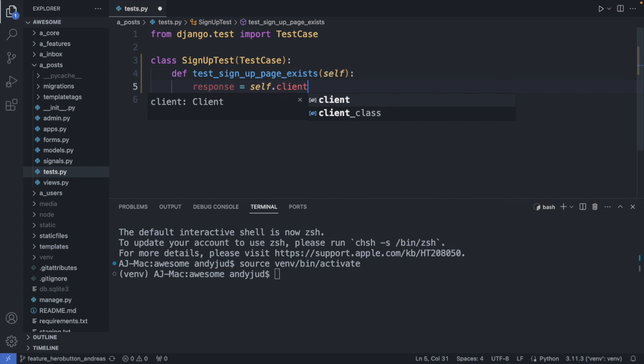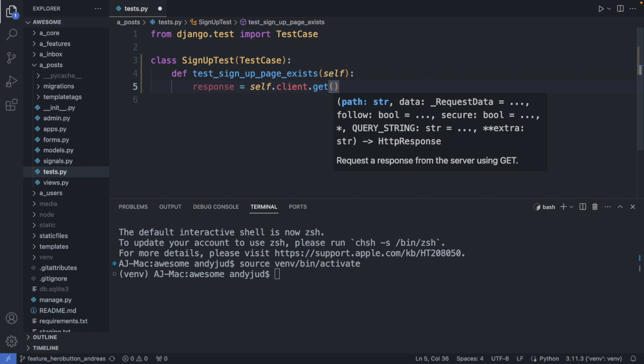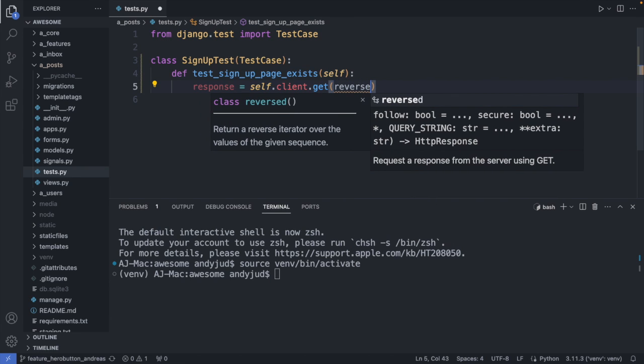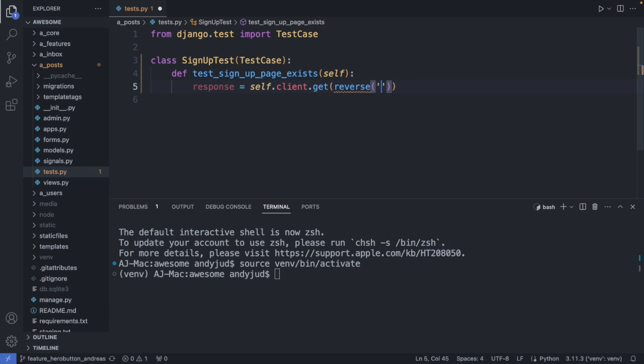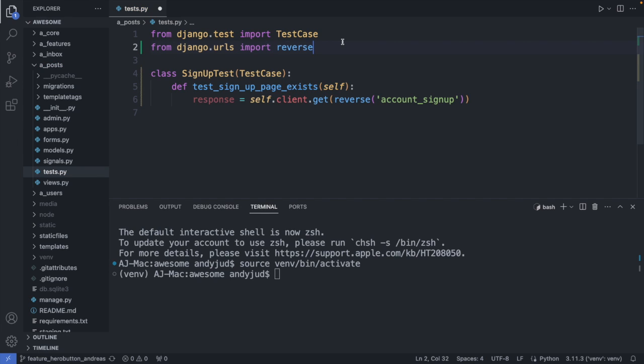self.client. So self.client is behaving like our browser, and we can make requests with the get or the post method. Here now I'm trying to get the sign up page, so .get. And here we add the URL of the sign up page. And instead of hard coding it, I use the reverse function. Reverse, and in parentheses, the name of the URL pattern. And the name of the sign up page URL is account_signup. This is coming from our allauth package. Alright, let's import this reverse function. From django.urls import reverse.